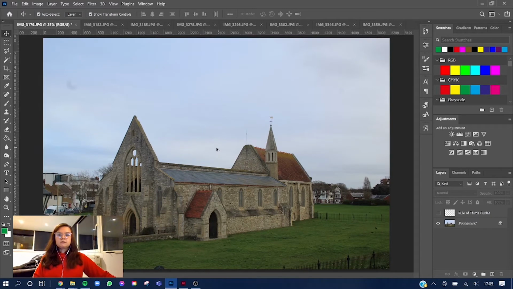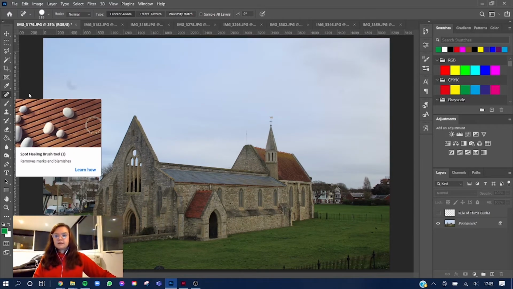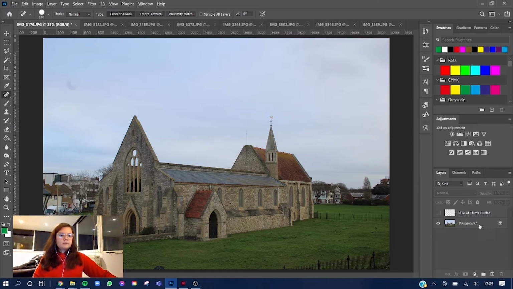So I'm going to start with this one. I'm going to start with the spot healing brush tool on this side here. I'm going to click on this, because when you import a photo, it's instantly locked, so I'm going to unlock that. So now you can see here it says layer 0. So now you can edit the photograph.